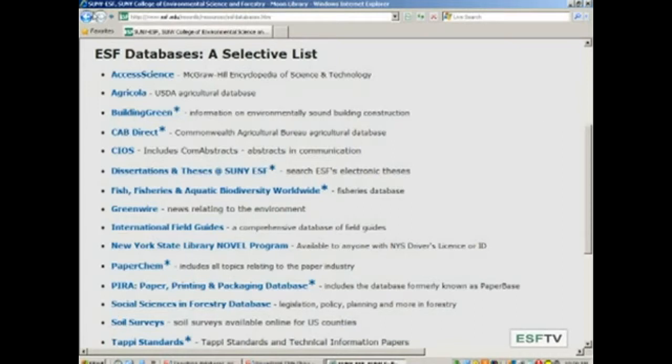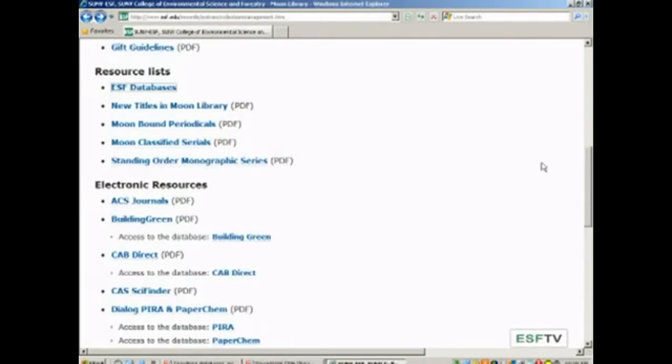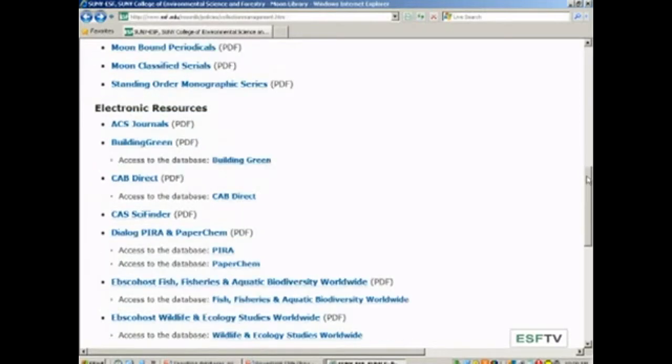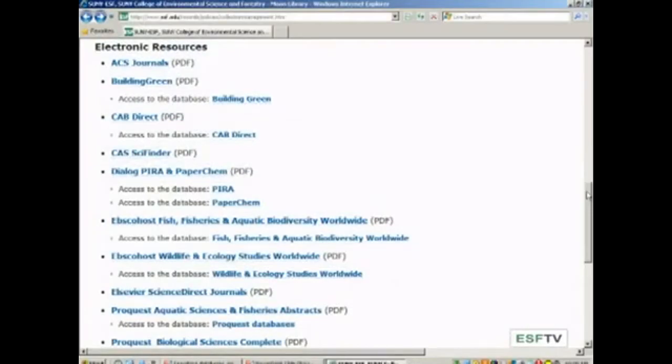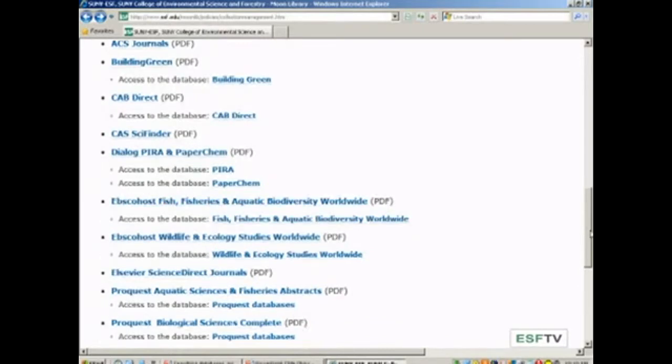Okay, let's go back a page here to show you the rest of the Collection Management screen. You also have a list of electronic resources here. So if you're wondering, well, what journals are in the databases before I actually go in to search them, there's links here that will tell me. I want to go in and search this database, but I'm not sure what the coverage is. So I can take a look and see what the journals are before I go in to do my search. So again, these are going to be PDF files that have lists of journals, and then you're also going to have the links to the actual live databases.